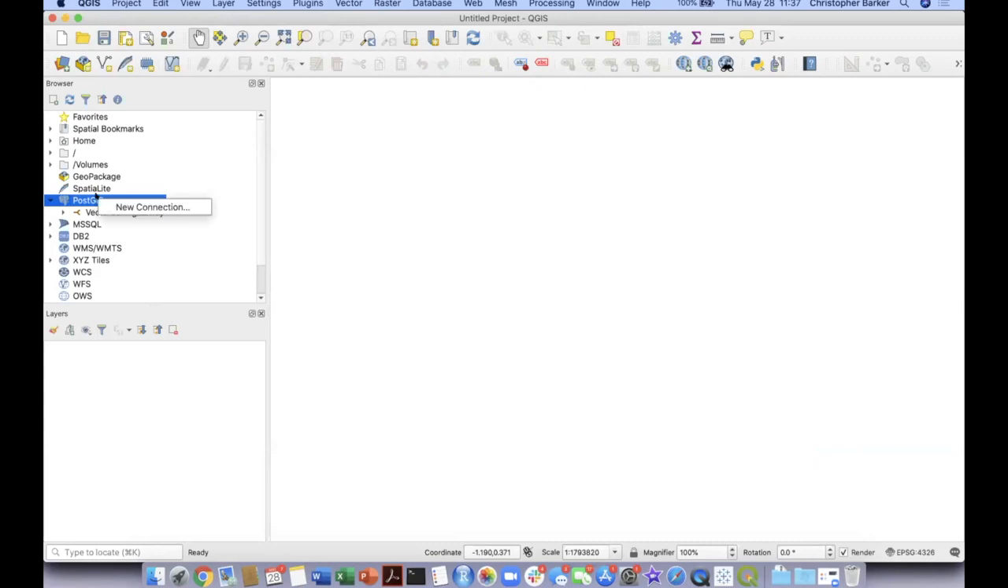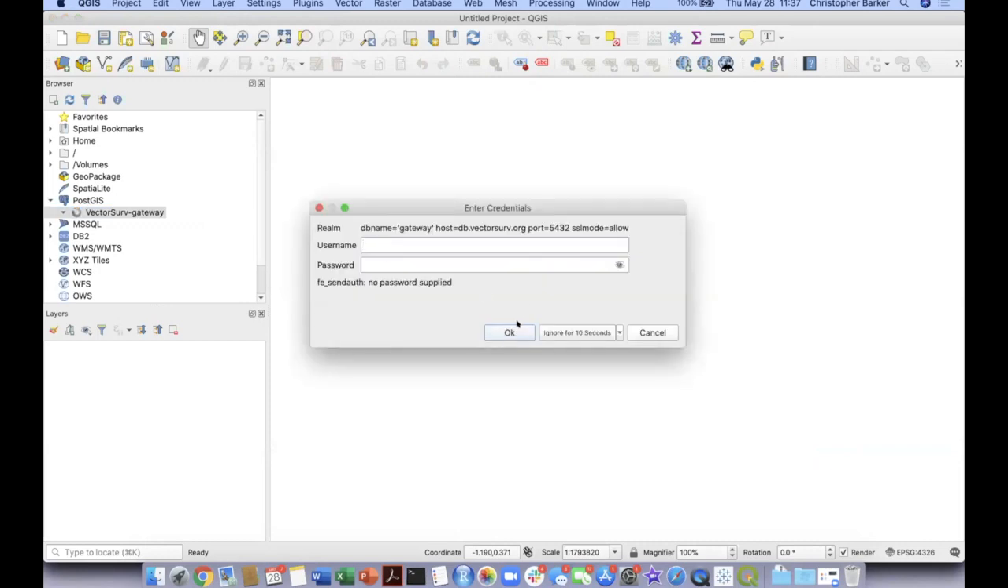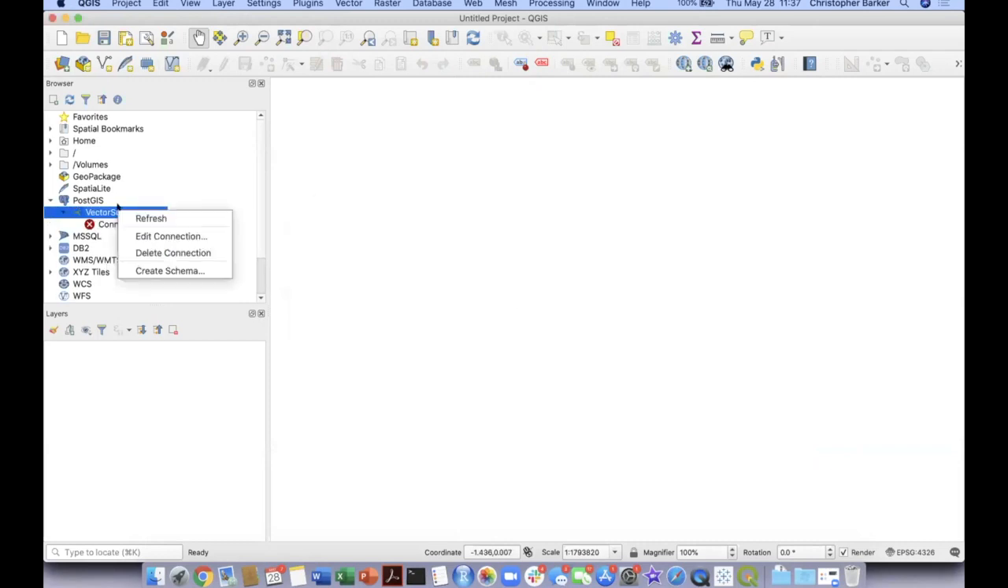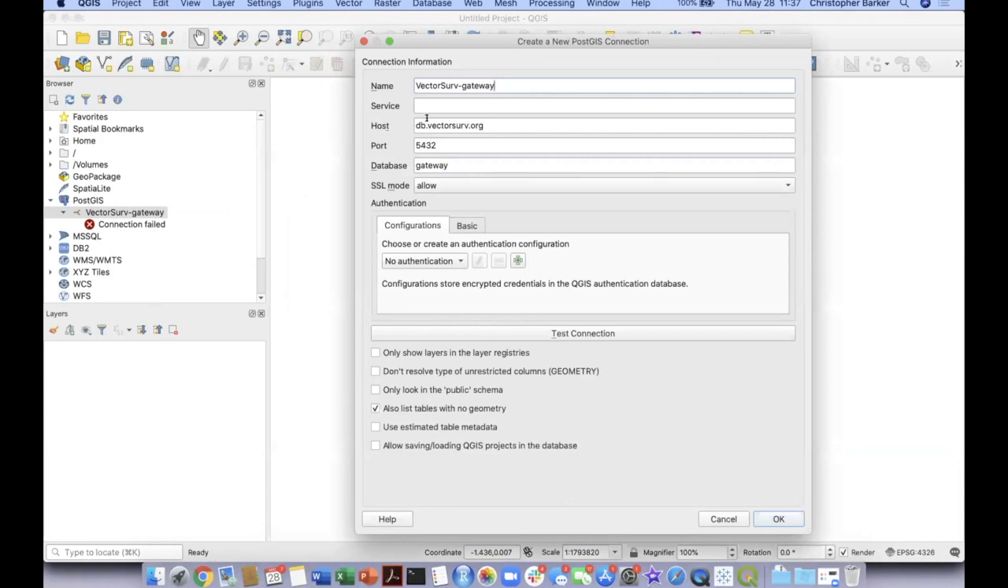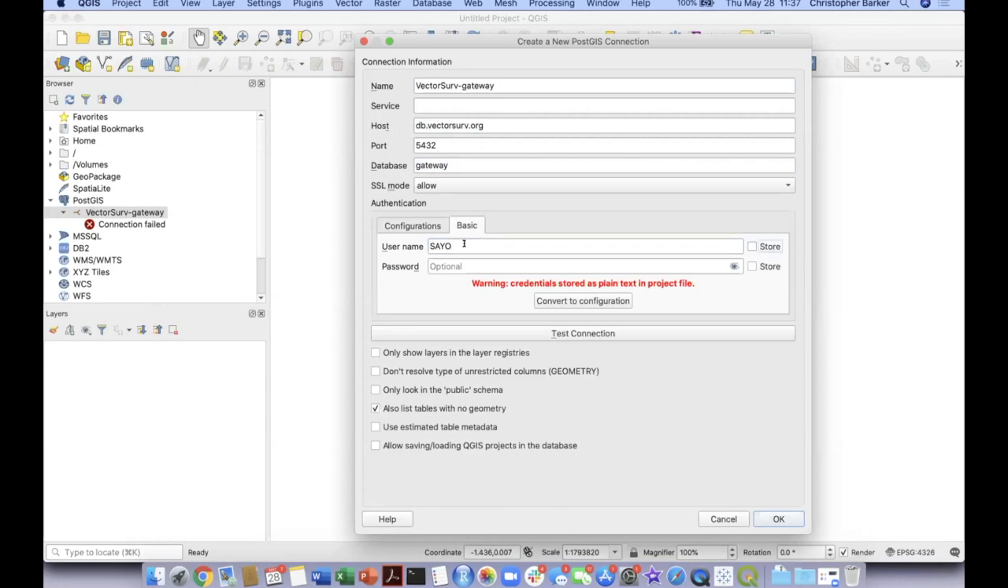So all you would do is go in and, in this case, I'll just edit the existing connection I have. Edit connection. This is, again, same thing, db.vectorserve.org. Database is the gateway. You can do basic username, which in this case would be something like SEO, and then the SEO password for the data. That warning is associated with QGIS, so don't worry about that. And then you would save this as a data source.